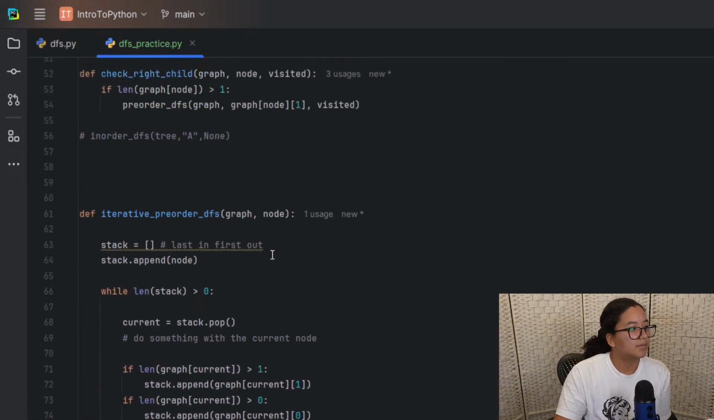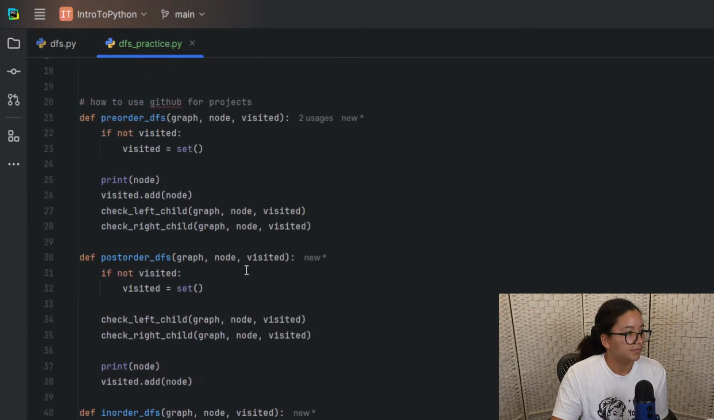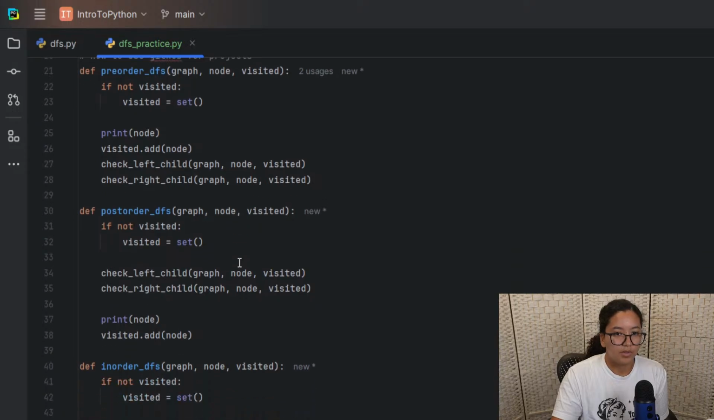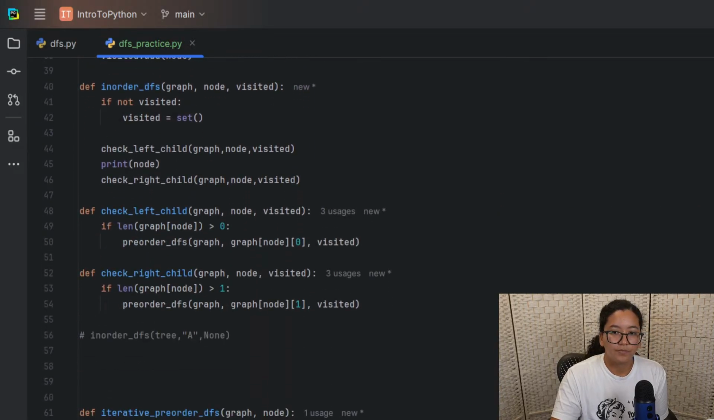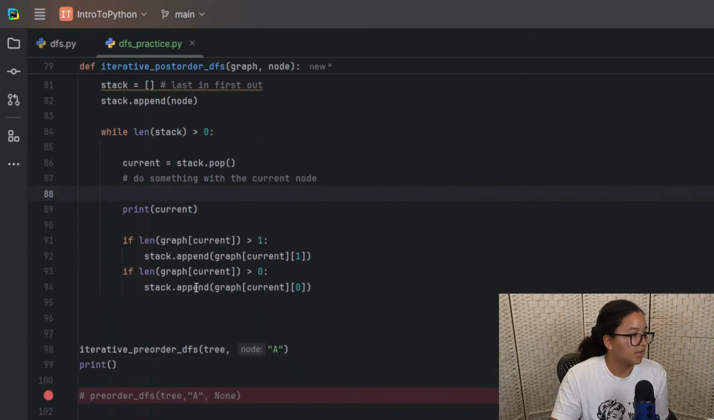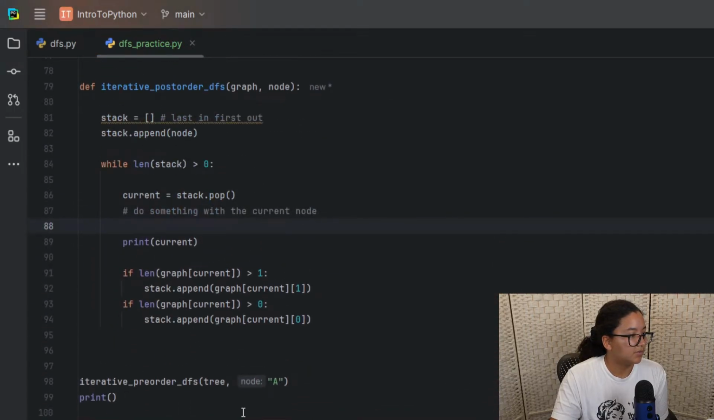Recursive? I did it up here. But when you're thinking iteratively, you have to work a little bit differently. So I'm going to go ahead and look up what somebody else's solution was for iterative pre-order.